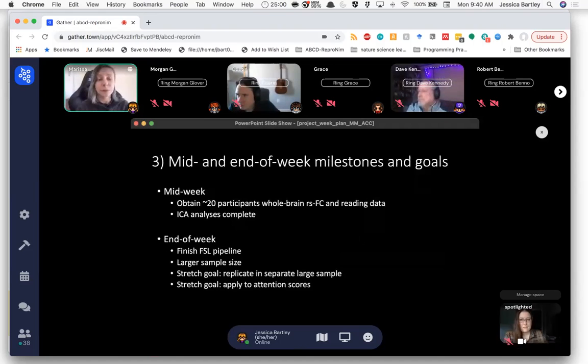And so for midweek, we hope to obtain the proper resting state and reading data from approximately 15 to 20 participants. Like I said, since this is a new pipeline for us, we don't want to throw everybody in right away. And we hope also by midweek to have the first step, the ICA analyses complete. And by the end of the week, we hope to finish that pipeline in the small sample size and hopefully use it on the larger sample size.